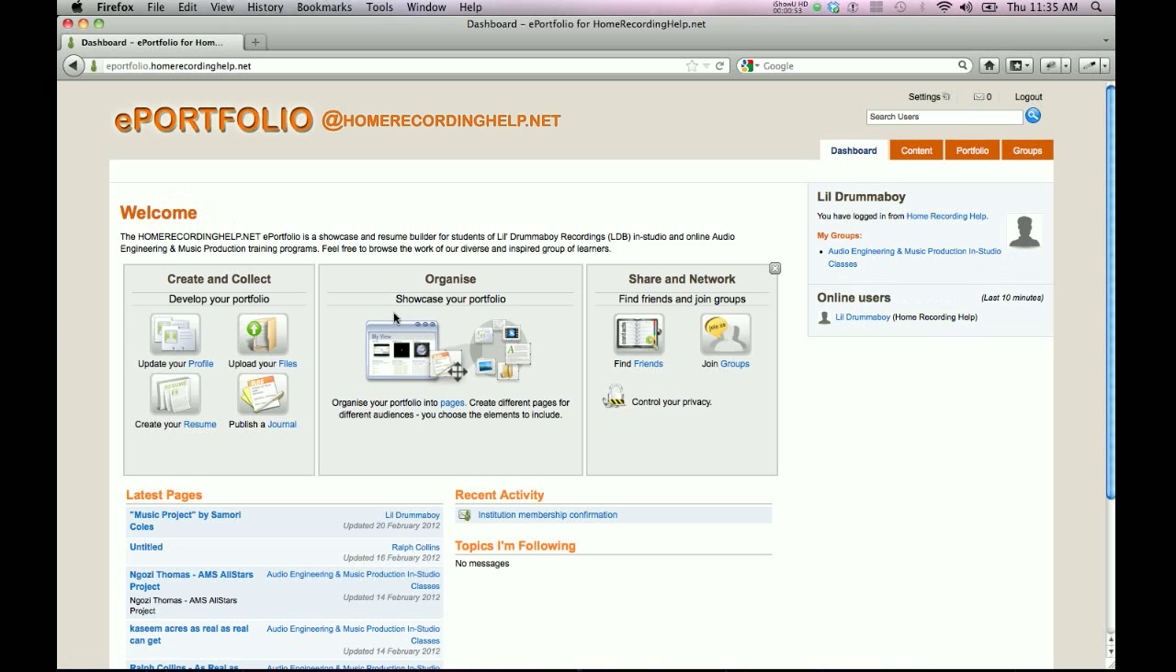So you're going to go to your own dashboard. This is your unique welcome screen for your portfolio, and you can see your name right over here. On your dashboard, there's a number of things you can do. You can create and collect, which lets you develop your portfolio. I want everybody to update their profile, putting in your name, address, all of that good information.